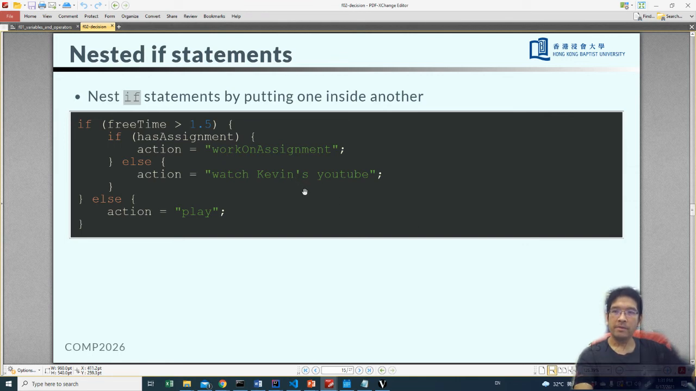Next, we want to talk about nested if statement, which means we have an if within another if. So if free time is more than 1.5, and we say if has assignment, an action equals to this one, else action equals to this one, all right? And the else here is saying play, which means if we have a free time less than 1.5 hours, we're going to play anyway, all right?